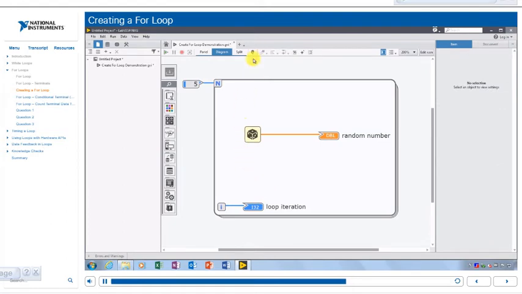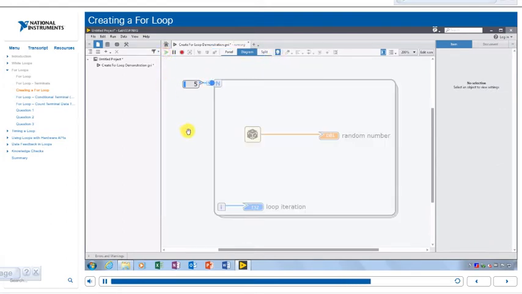And now I will turn on highlight execution and run this VI. As you can see, the for loop will run the code inside the loop 5 times as indicated by this n input, and the iteration terminal started at 0.